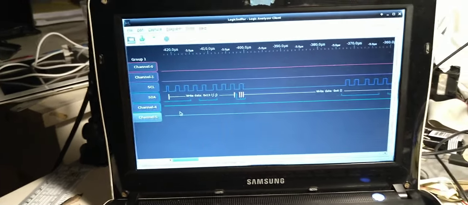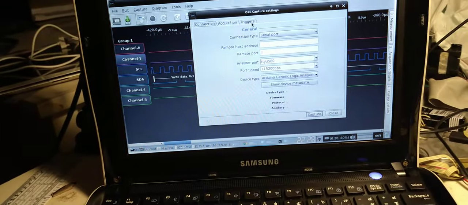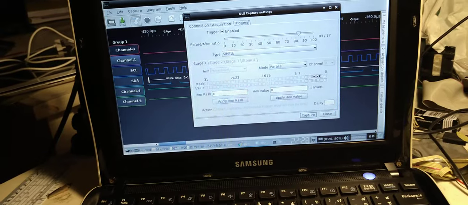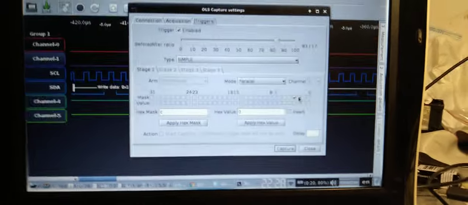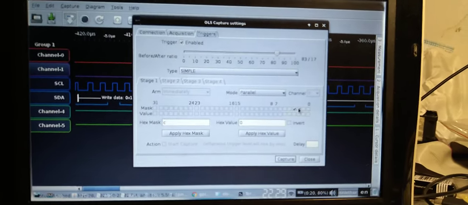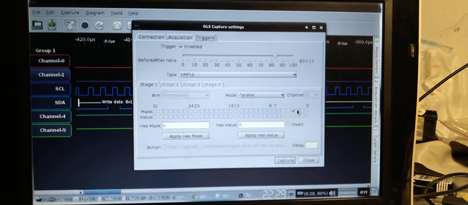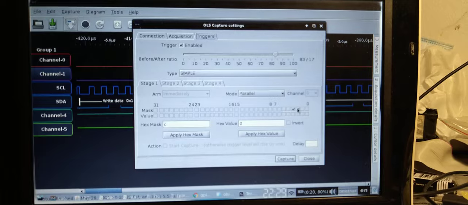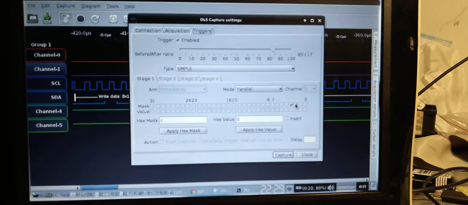So I'm gonna try to capture that again, but this time I'm gonna change the way the trigger works. I'm gonna explain a little bit too, because they have a really useful feature here: mask and value. The mask is to select which pin to use as a trigger, and for value, if you tick it, that means logic one. If you want logic zero, just leave the value right there.